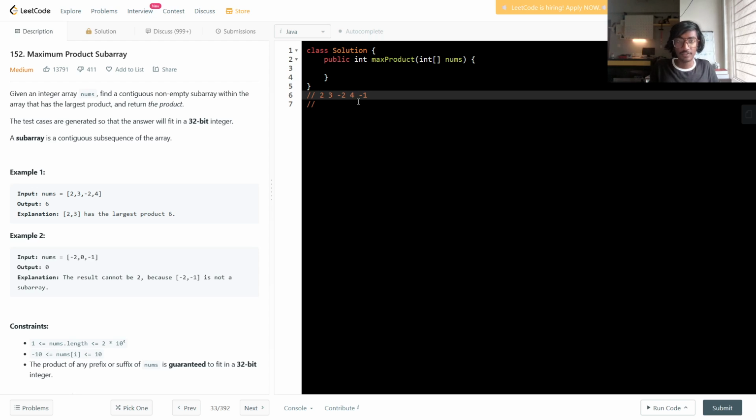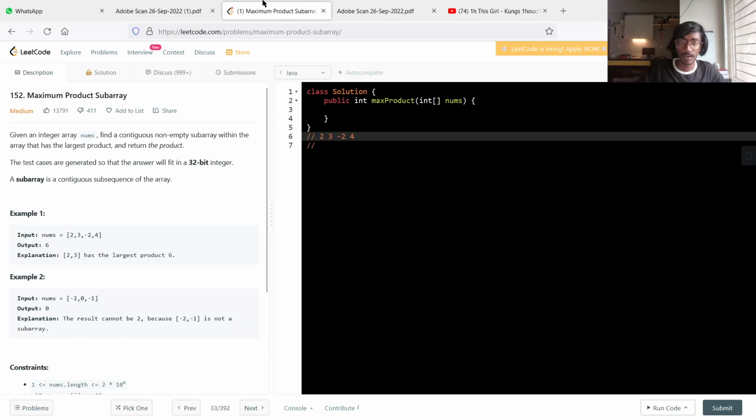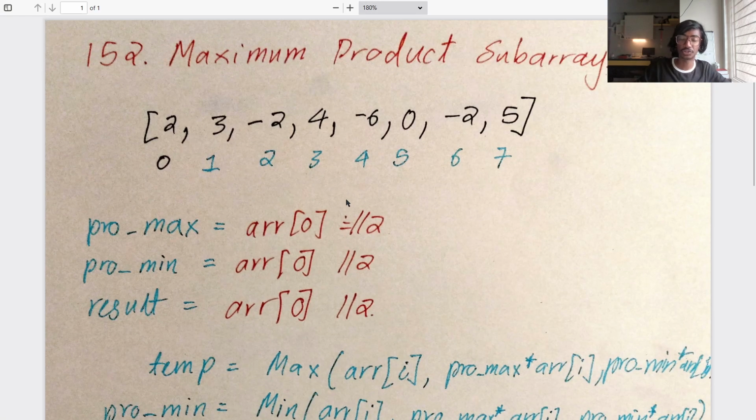And then if you have an even number of negative numbers, then we can include them because their product is going to give you a positive number, and basically it's going to increase your answer. And then if 0 is present, we clear everything and we start from the beginning. So we have to keep these in mind, and now we'll understand the solution. So imagine this array is present. You have to find the maximum product anyways.